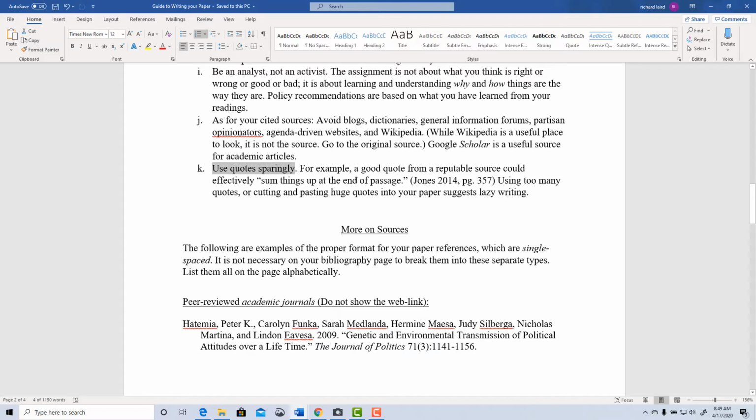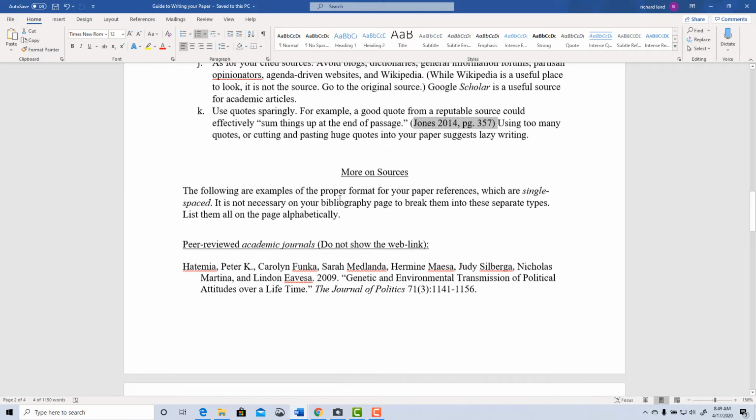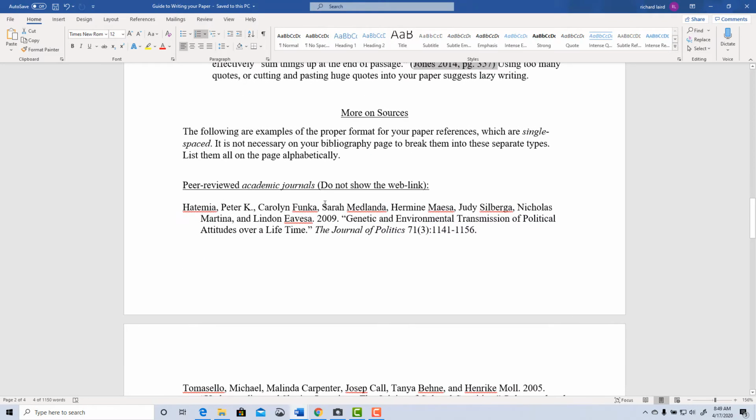If you find a really good, useful quote that might sum things up, for example, at the end of the passage, all I need after that is one extra thing. Here you would do Jones 2014, comma, and then what page that quote came from. Then what I would do is go to your last reference page. I'd go in alphabetical order, and I would look up Jones and say, that looks like a good source. All right, so we want to be organized and consistent.